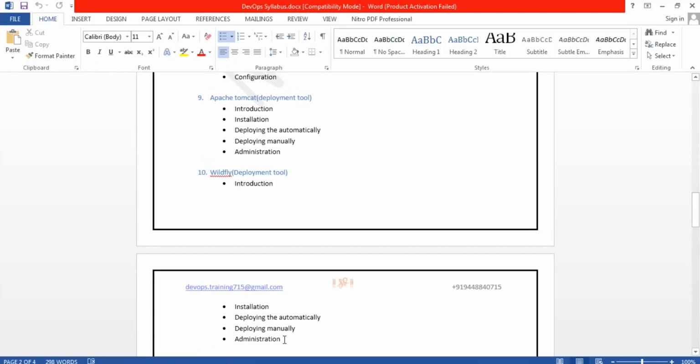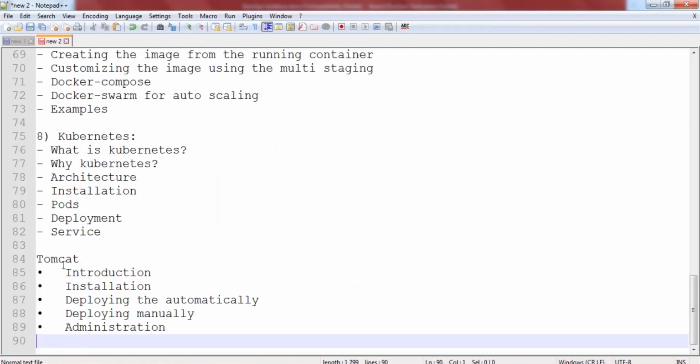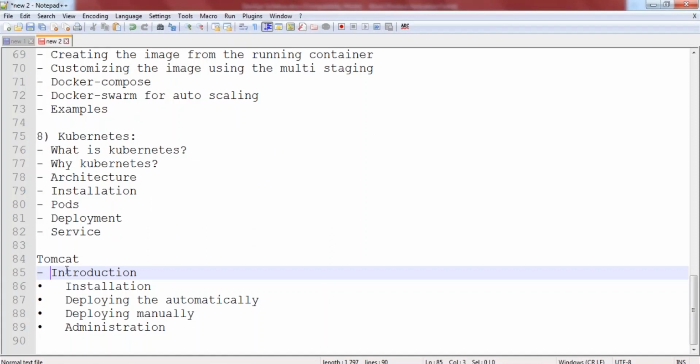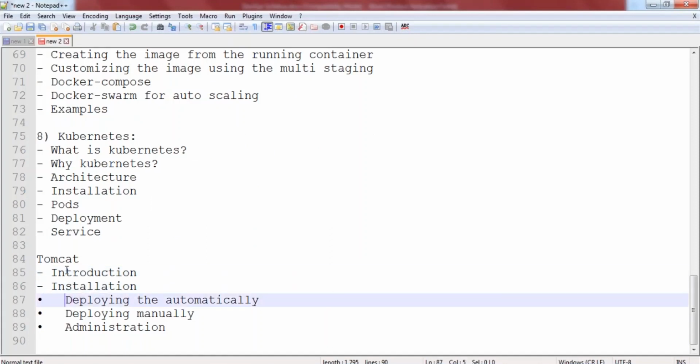Yes, so this is about the Apache Tomcat. For deployment purposes we are using Tomcat. Under Tomcat these are all the topics which we are going to learn: an introduction to Tomcat, how to do the installation, and deploying our artifacts automatically. Since it is a web-based application, we deploy artifacts and need to bring up our application. And troubleshooting the issues, all those kinds of things come under Tomcat.